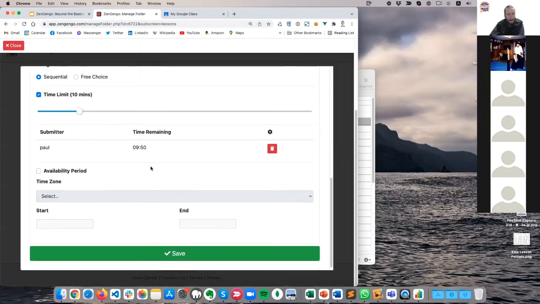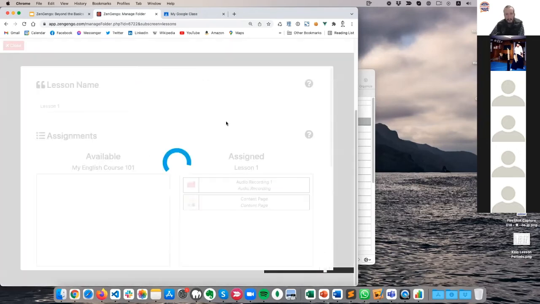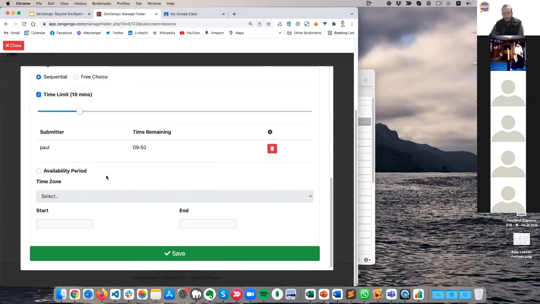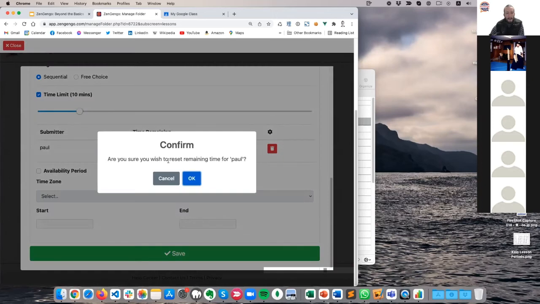Something you might not know is that you can see how long each student has remaining on that particular lesson if you go into the settings for the lesson. And say they went, oh, teacher, I made a mistake. I started, I didn't mean to start. You can delete that and then they'll be able to get the full 10 minutes again if you do that.